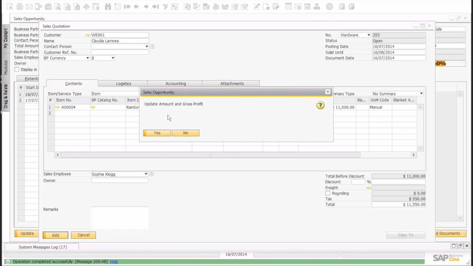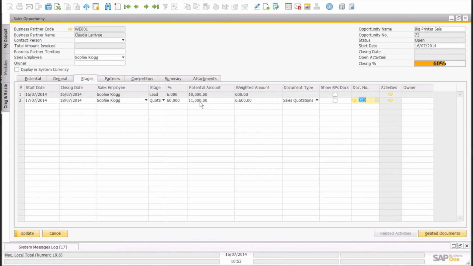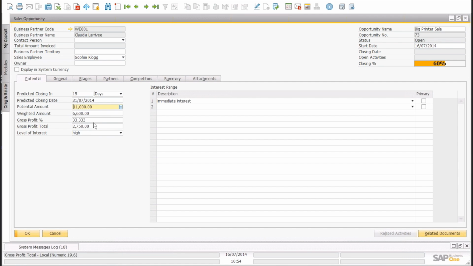It asks us now if we want to take the amounts from this sales quotation and update what we've got in our sales opportunity. We're going to say yes. Okay, so notice what's happened here. The potential amount, instead of being 10 grand, is now 11 grand because Claudia actually needed 22 printers at 500 bucks a piece. And it's updated the sales opportunity to reflect that that new quote number is in there. So when you create a quote from Business One, it's actually pulling the quote information into the sales opportunity. And you're able to kind of see that reflected here.